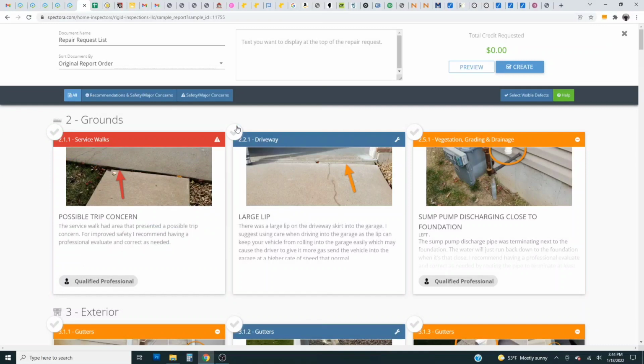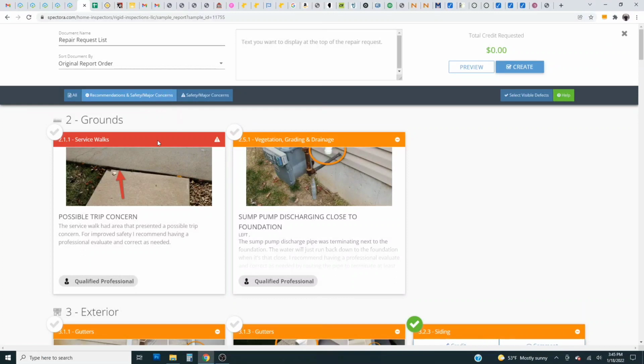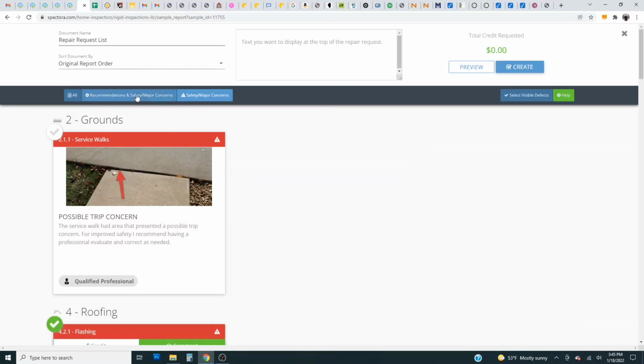Then you can download it as a PDF and send that off to the listing agent and seller to have them fix those things. I like this because it shows my exact comment, and it shows a picture of the defect, so nothing is lost in translation. That is my favorite part about it. You can also, if you don't want to view all the defects, just view the red and orange, or you can just view the red.